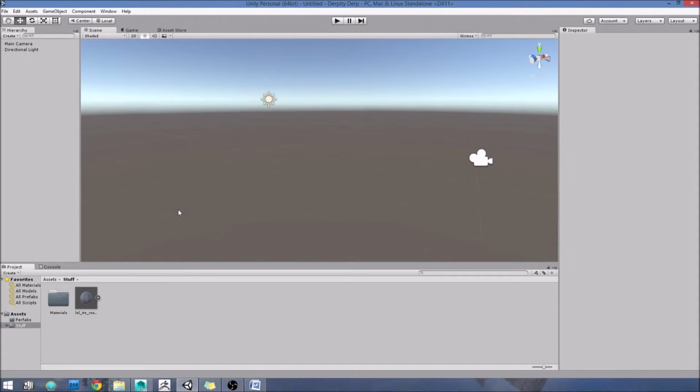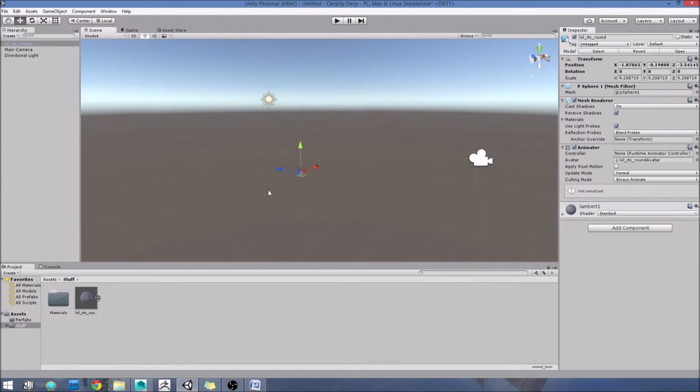Prefabs are a little hard to describe in one line, so I'll just show you what they are, and it'll be easier to see that way. So what you're going to want to do first, you're always going to want to create a folder in your project browser called Prefabs and put all of the prefabs here. And we're just going to drag and drop this here.